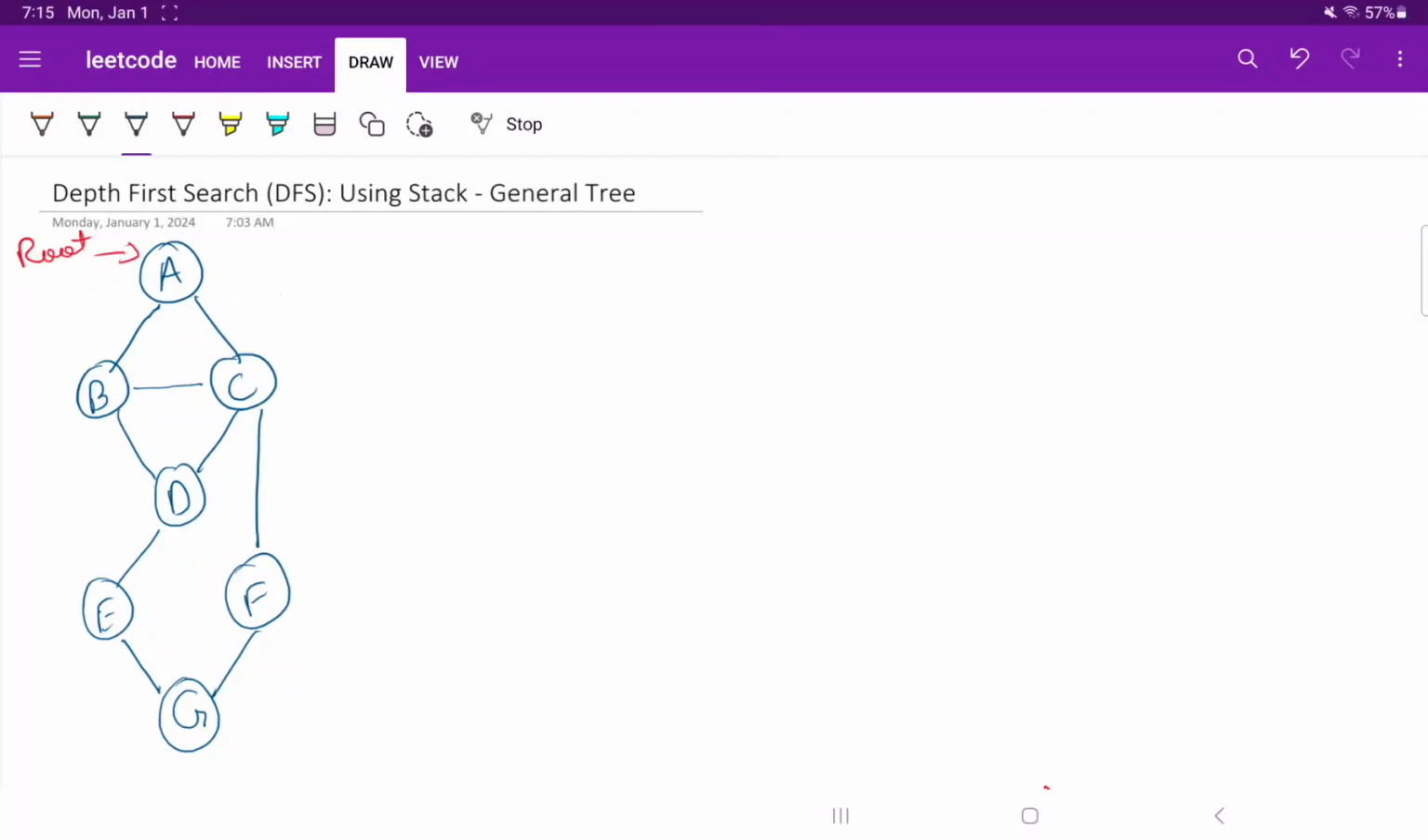Hi guys, my name is Vinay Jain and today we're going to be discussing the depth first search algorithm, DFS algorithm, using stacks but for a general tree. So previously we discussed the DFS algorithm for binary tree. Now we're going to do it for a general tree using stacks. What is a general tree?